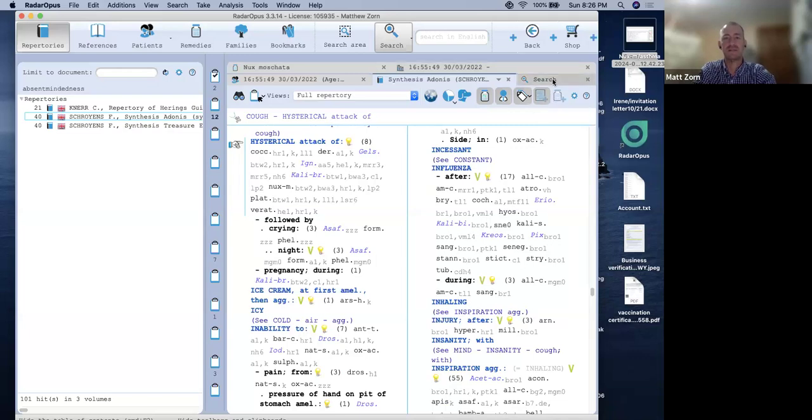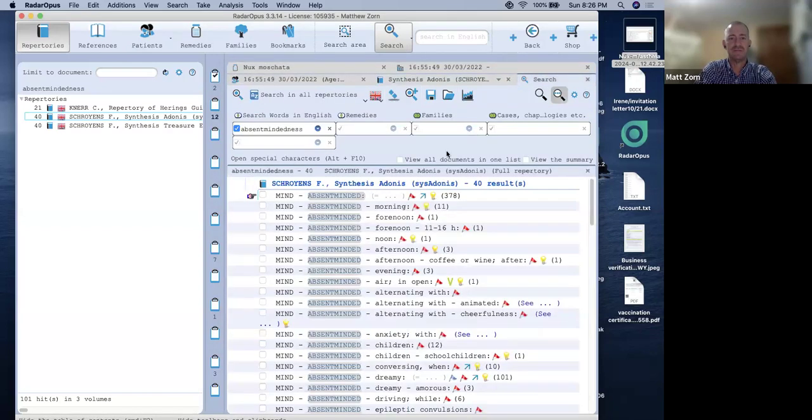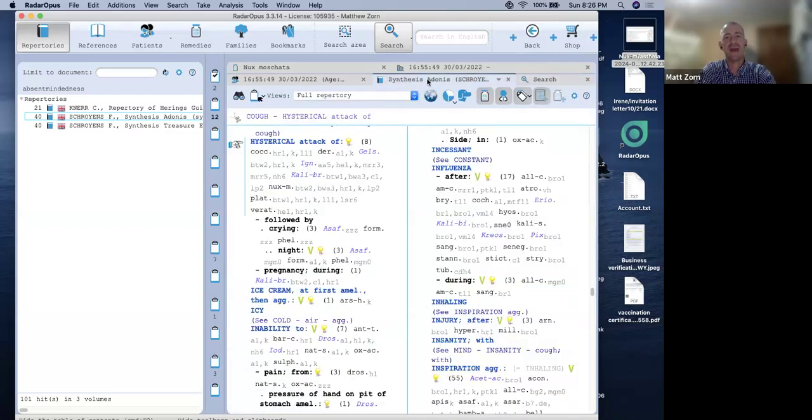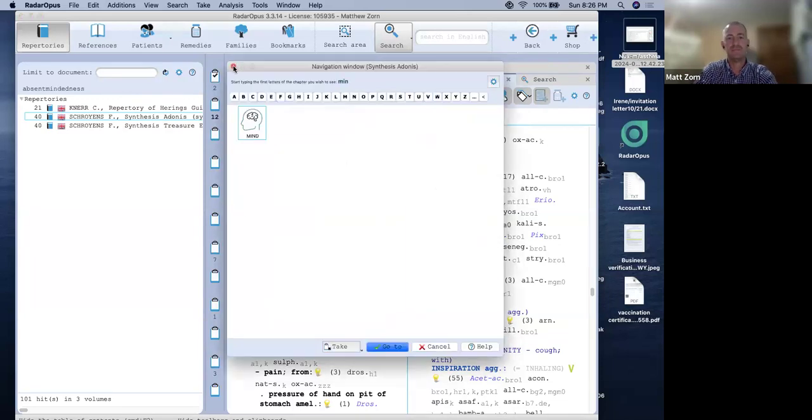So capriciousness. Let's say I don't know how to get to mind, capricious. Let me get there first. I'm just going to type in MIN, right? If I'm in the search function and I type in MIN, nothing happens. I have to make sure that the tab for the repertories is open, and I can either click on the binoculars and click on mind, which is slow, or I can just type in MIN, enter, capriciousness. I'm just typing in capriciousness and then pressing enter.